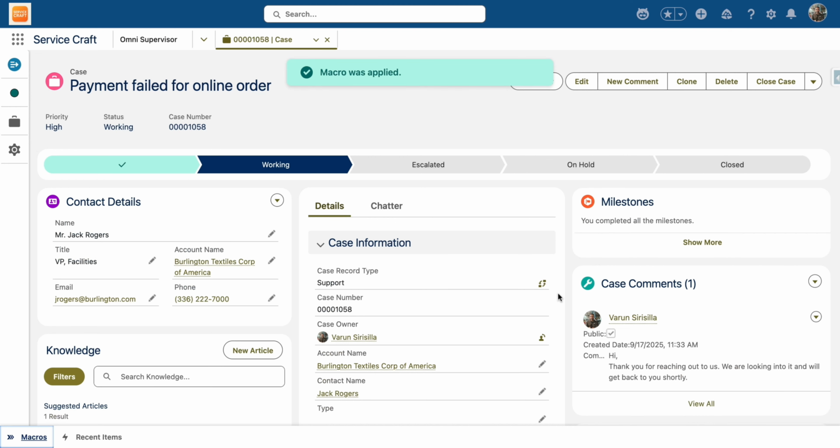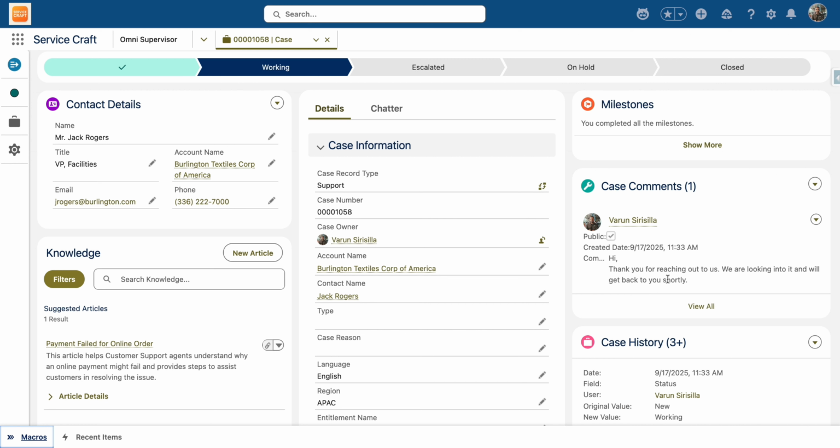Now you can see automatically a case comment is added here. A public case comment is added here. So this is the body of the comment. Thank you for reaching out to us. We are looking into it and we'll get back to you shortly.